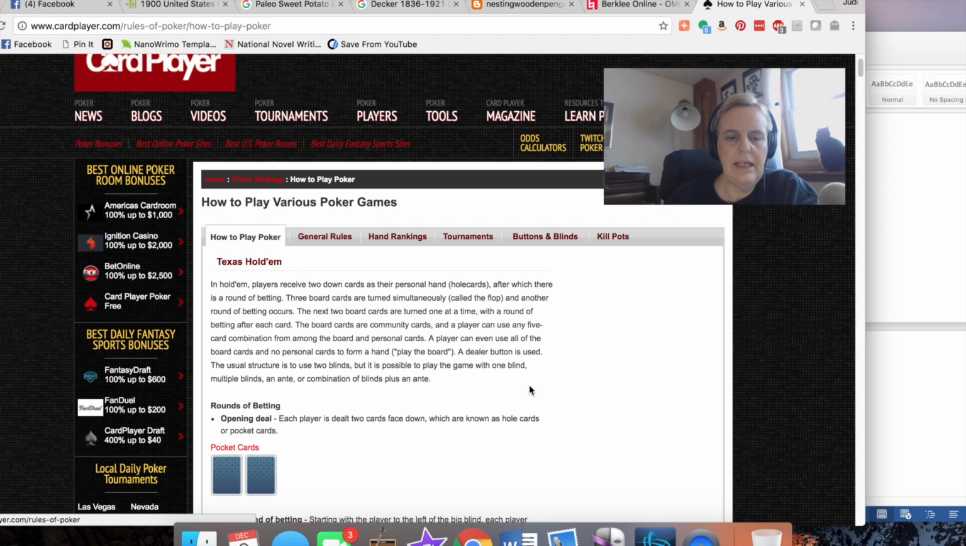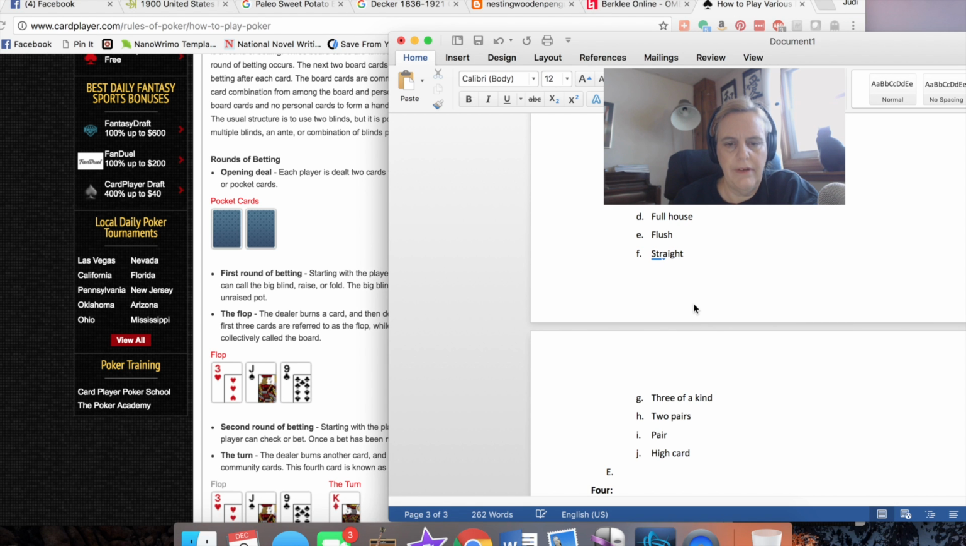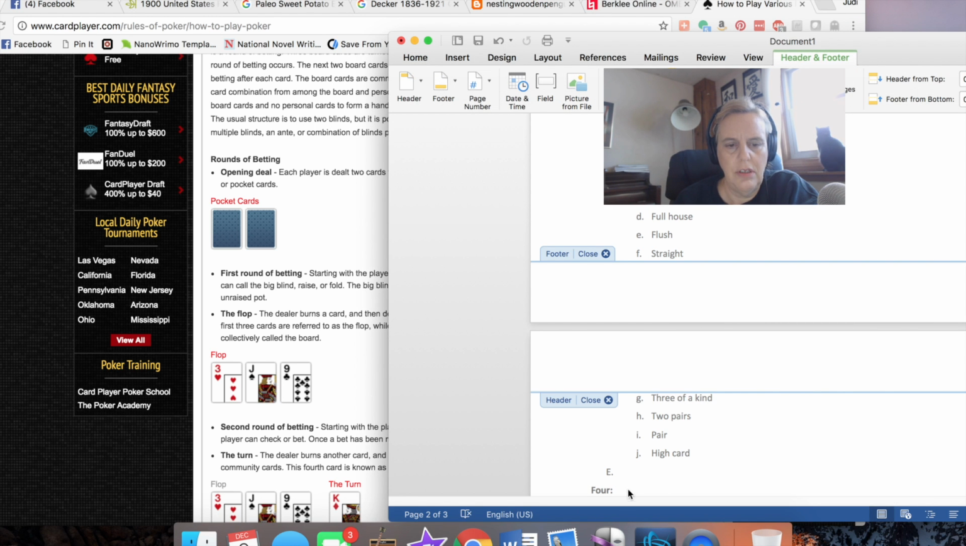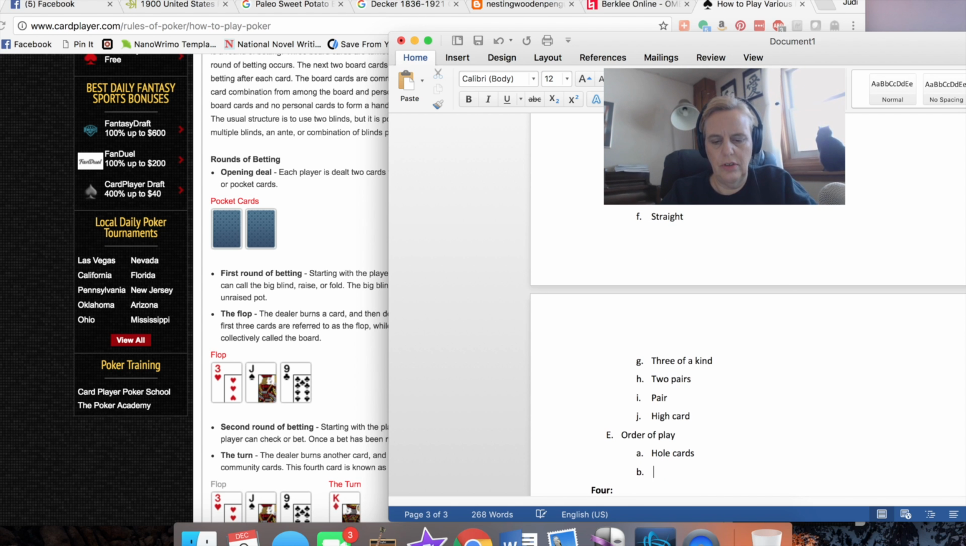So, how to play. Opening deal: receive two down cards and three to five community cards. Opening deal, two cards face down, the hole cards. Let's call this the order of play. Start with your hole cards, and then the first round of betting.